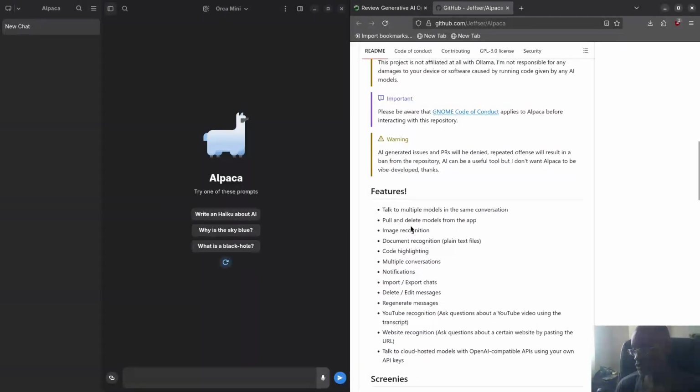Okay, so you see the features. You can talk to multiple models in the same conversation. This is something I was not able to do when I used to have the GTX 950. But now that I have 2 GPUs, I could actually have 3. But that GTX 950, the way it runs right now, is even worse than the integrated graphics, so it's going to stay off the system. You can pull and delete models in the app. I'll show you how to do that. There's image recognition. I haven't tested this one yet.